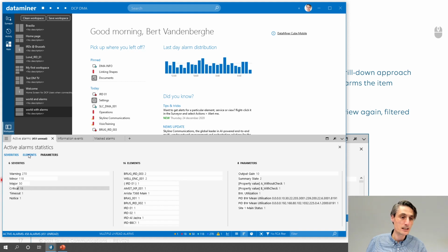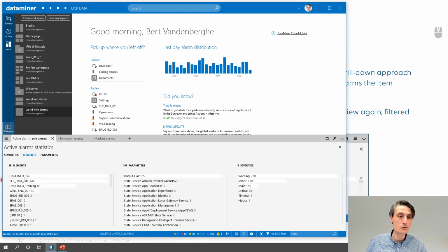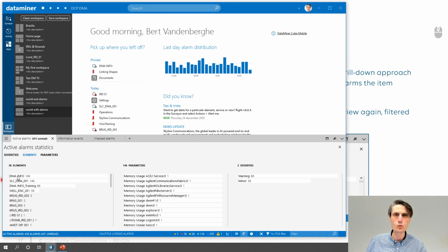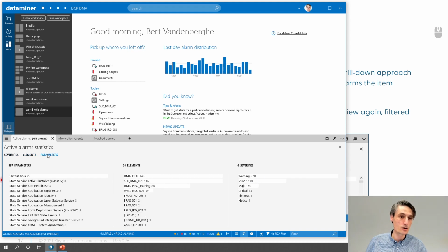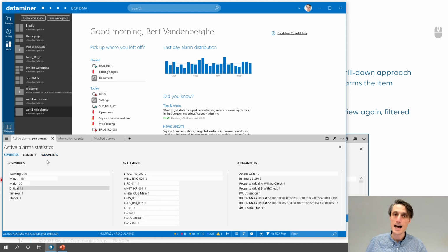You can also go for the element entry point. Then you can really drill down into that DMA info. What is this thing actually generating? Well, a lot of memory alarms, a lot of warnings. So you can really have a more statistical view. Also for parameters like the output gain. Oh, that's on, I selected. That's on those devices. Most of them are major. So that's really interesting to analyze which alarms are happening on which elements or which parameters, which severities. So it gives you that kind of statistical view on there.